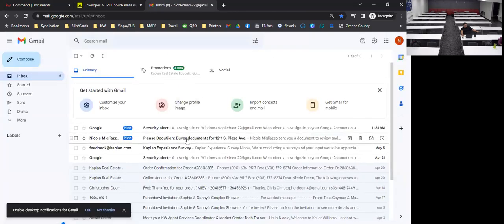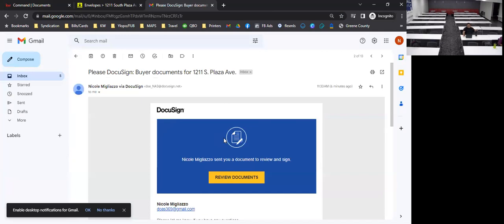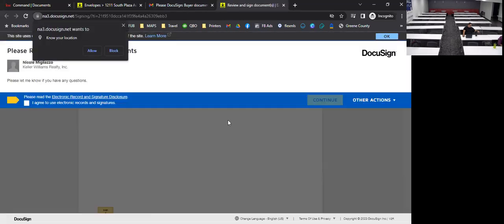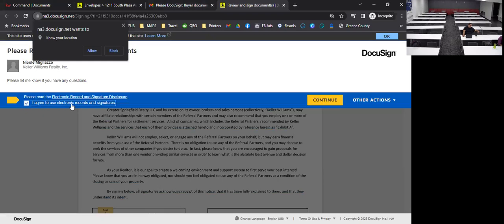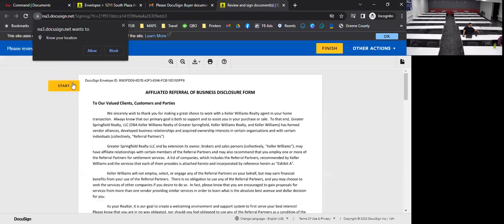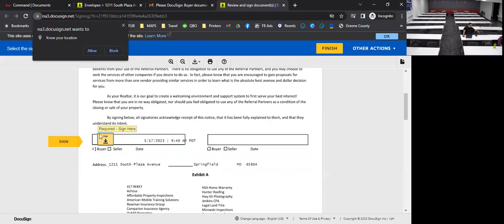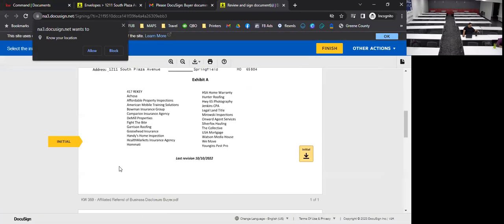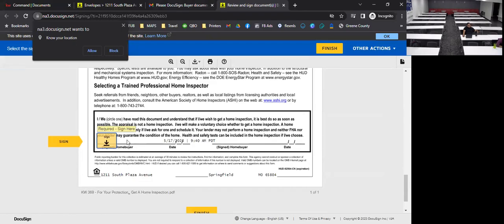Okay, then it shows here, please Docusign buyer documents for 1211 South Plaza, because that is what I had changed it to. So this is the email that your clients receive. This is exactly what it looks like. I'm going to click on it. It says review documents. Then I'm going to click review documents. It's going to bring me over to Docusign. I'm going to agree to sign things. I'm going to click start, click sign, adopt and sign that signature. I'm going to initial, and sign.